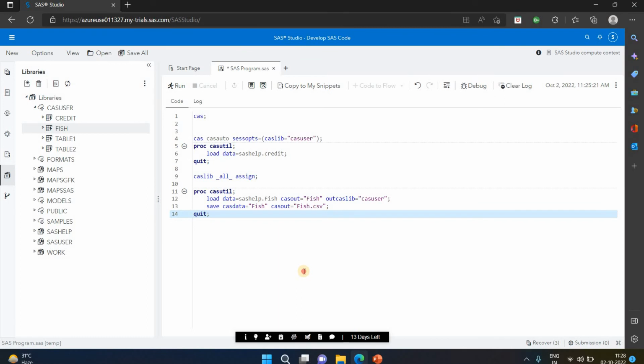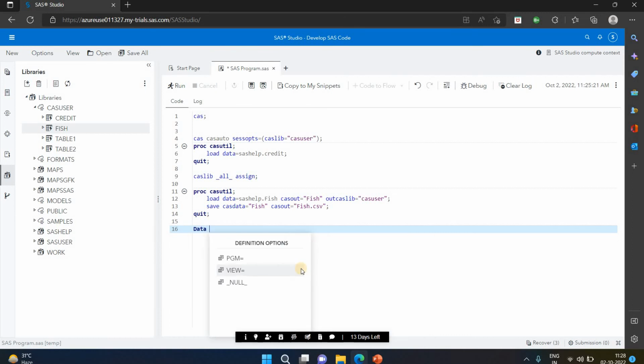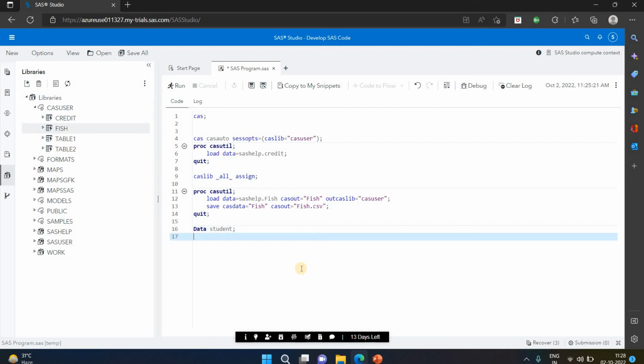Let's create our local data here. So I'm creating one local data. I'm using normal SAS coding here. So data, let's suppose I'm creating for student, then this is my input. In the input statement I'm taking first ID, then name, then score. So three things I'm taking here.